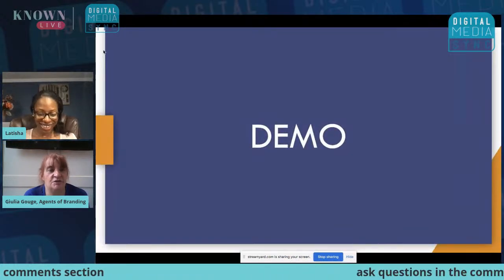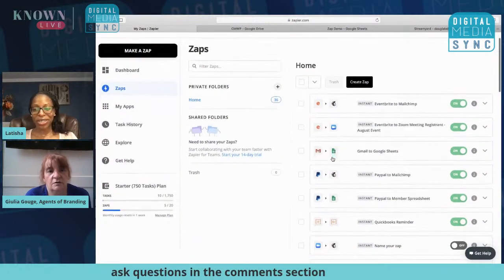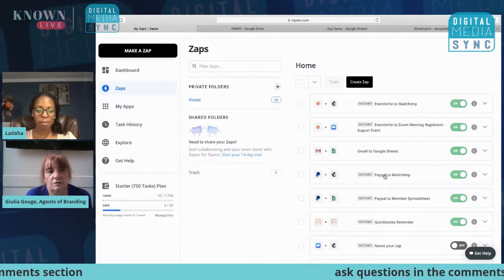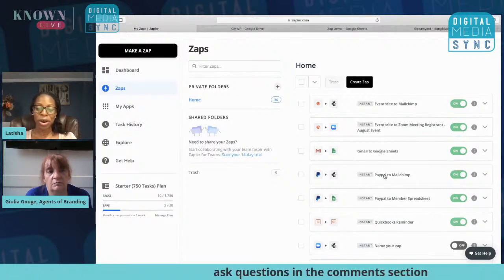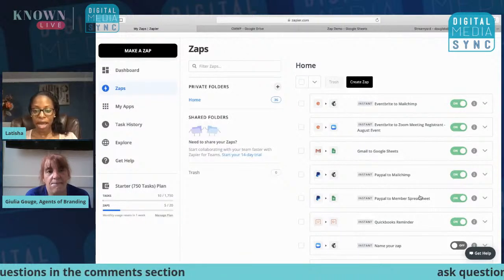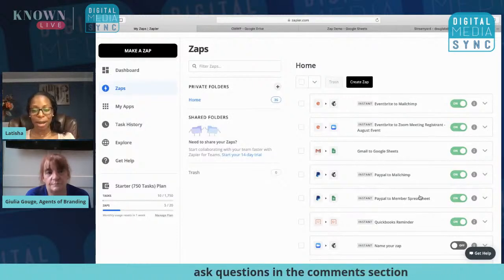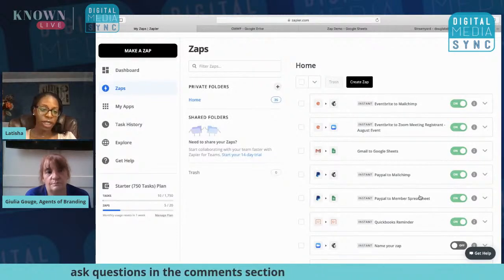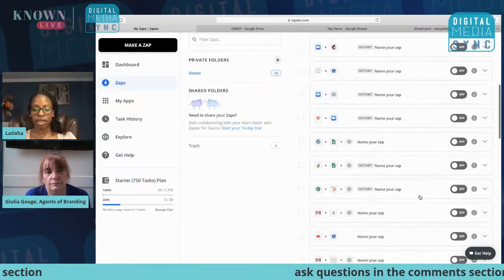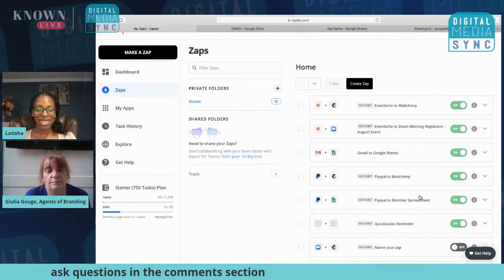Yeah. How many Zaps do you have? A bunch of Zaps, right? We do. We use PayPal to MailChimp. So anytime someone signs up for a membership in PayPal, it automatically adds them to our MailChimp email list. Then we have PayPal to a member spreadsheet. So anytime somebody, again, signs up for a membership in PayPal, we have a running spreadsheet with all our members. And a lot of these are just practice Zaps that I was working on before. But yeah, this is my collaboration.